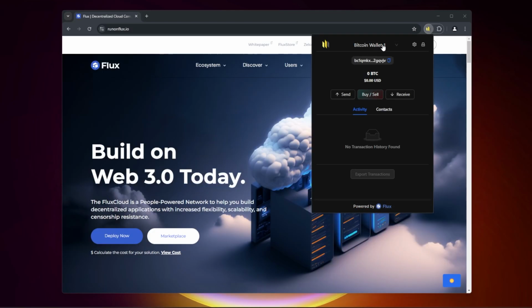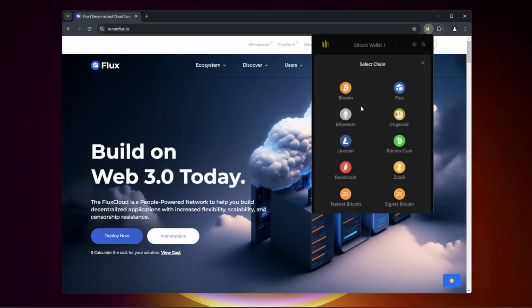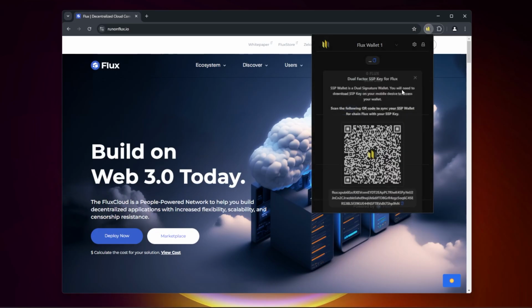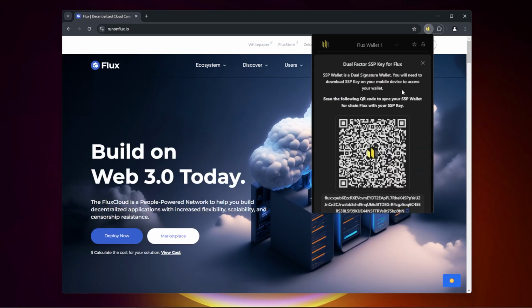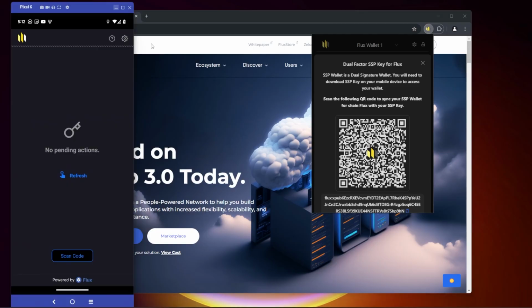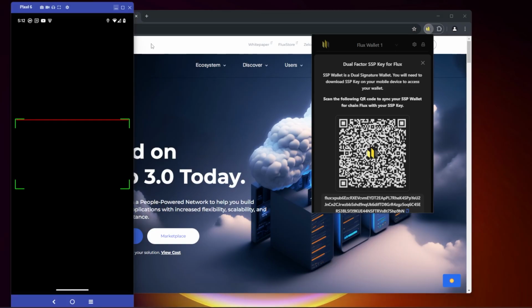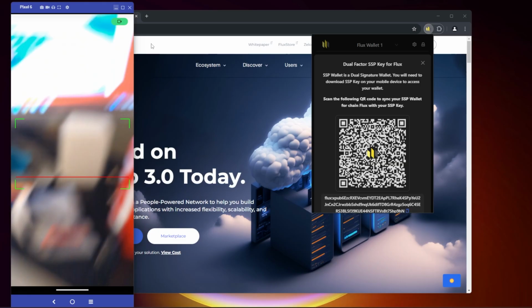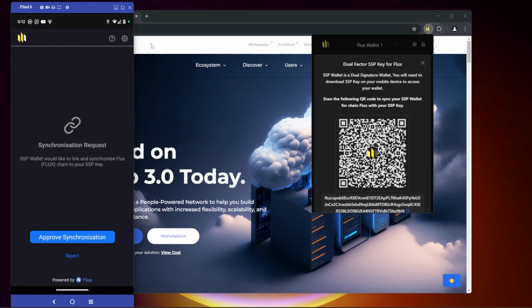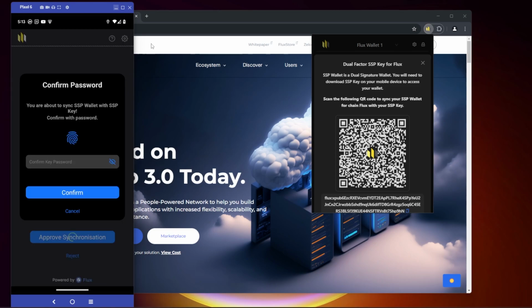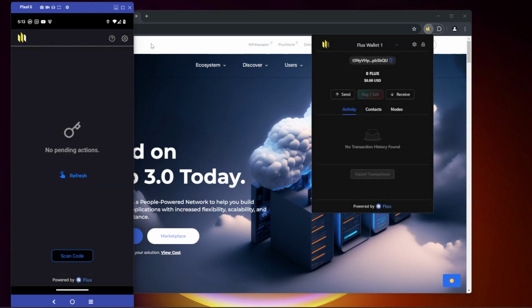So by default, it's on the Bitcoin wallet. And if we go over here, we can switch chains, and I want to go over here into Flux. So it's asking me to authenticate this. What I need to do right now is take my phone. Okay, so here is my phone. I'm going to go ahead and scan the code. All right, and then I can approve synchronization. It's going to want me to authenticate myself by putting in my password, and now that's done.